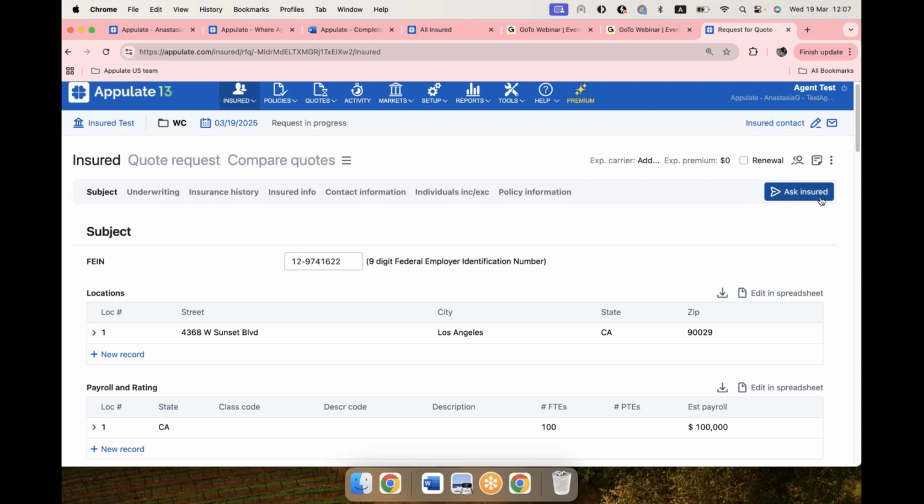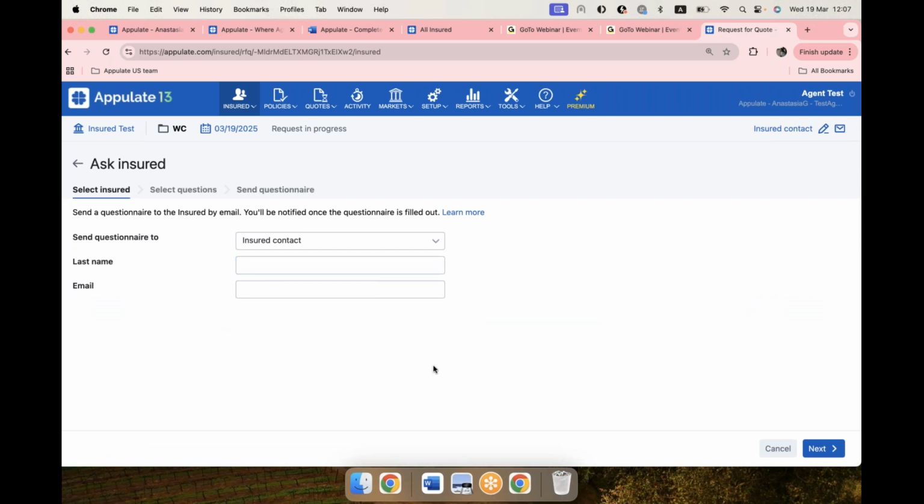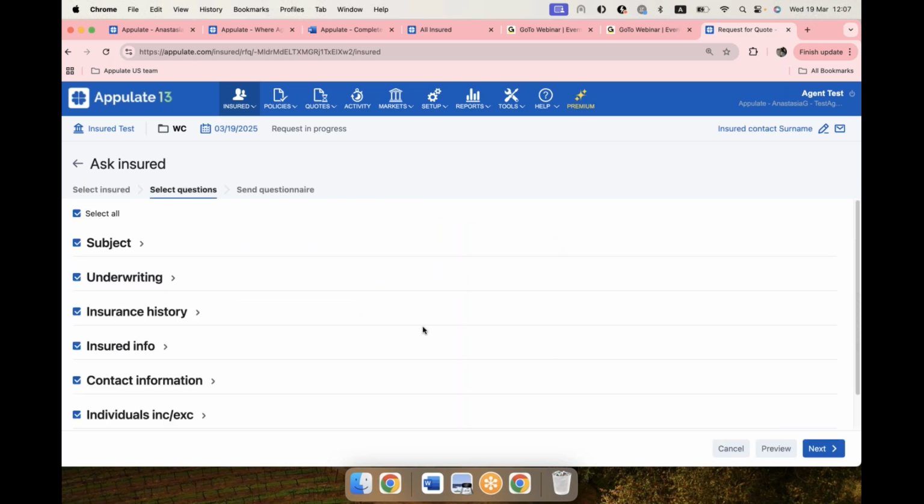We have this great button called Ask Insured. Simply click on it, and then you will be redirected to the page where you need to specify recipient details. So in this case, it's surname. Let's do it together. And email address. This is my insured email address. And when I'm ready with it, I just move on to the section with questions.